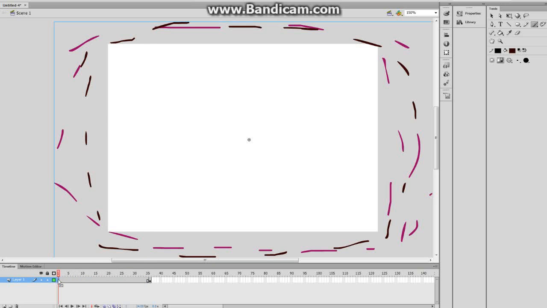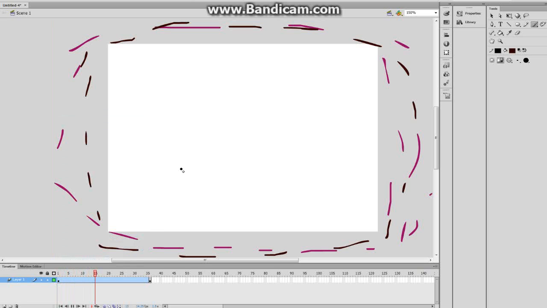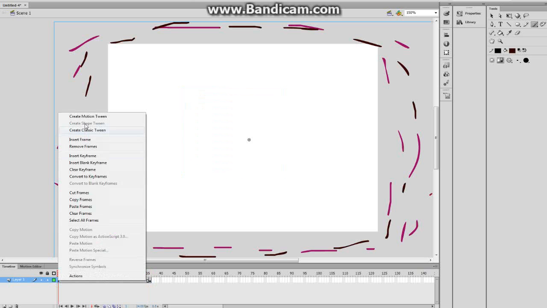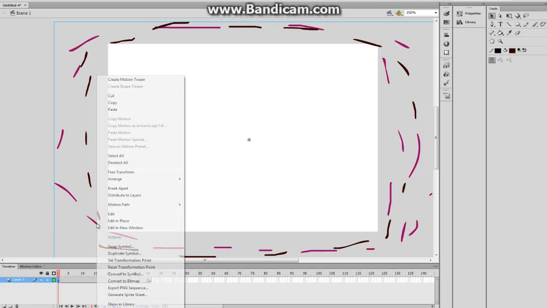Wait, what? Why isn't shape tween available to use? I don't know. Why has shape tween become unusable? Ah, right. These are symbols. Right, so you can get symbols. No, it's not. Yeah. You can make them all into one.